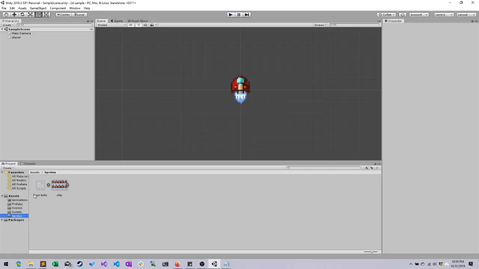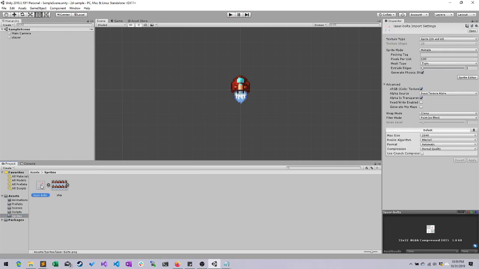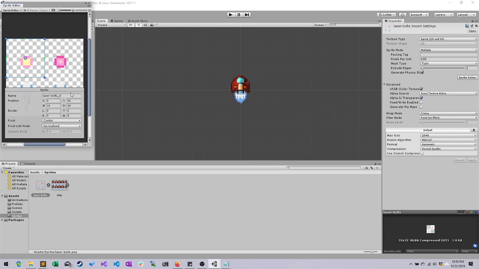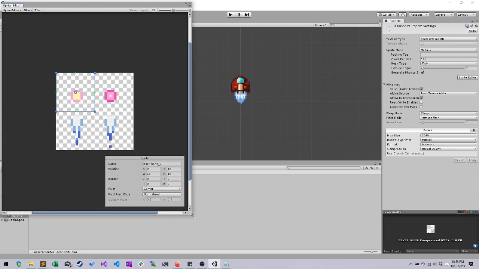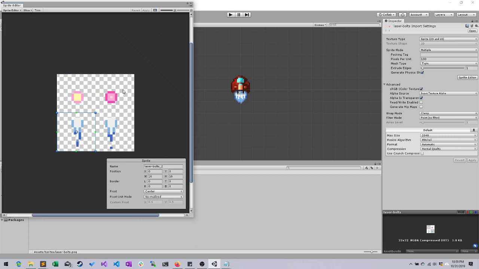Now if you go to your sprites folder and look at the laser bolts, and go into the sprite editor, let's expand this, you're going to see that for all the sprites, their center point is not the center of the image. So what we're going to do is adjust the sprites. We're just selecting them, grabbing the corner handlebar and adjusting.